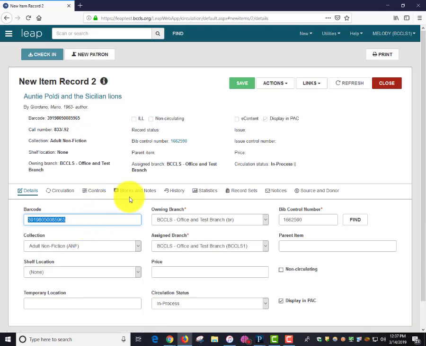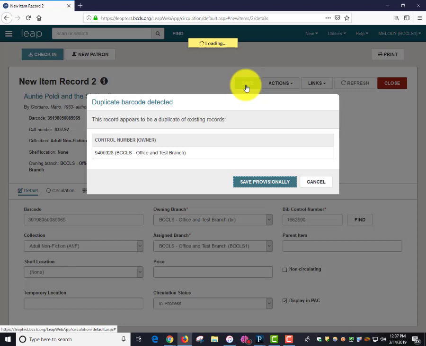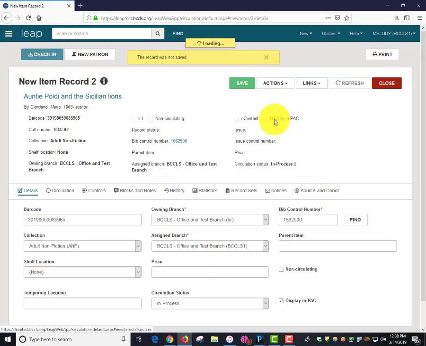If an attempt is made to save without doing so, a pop-up screen will appear that says Duplicate Barcode Detected. This record appears to be a duplicate of existing records, and it will list the control number and the owner of the duplicate record. Click Cancel and change the barcode. Do not click Save provisionally, as it will create a duplicate item record that is essentially invisible and does not function as a normal record. So click Cancel. Then when you've made all the changes that you need to, click Save and then click Close.